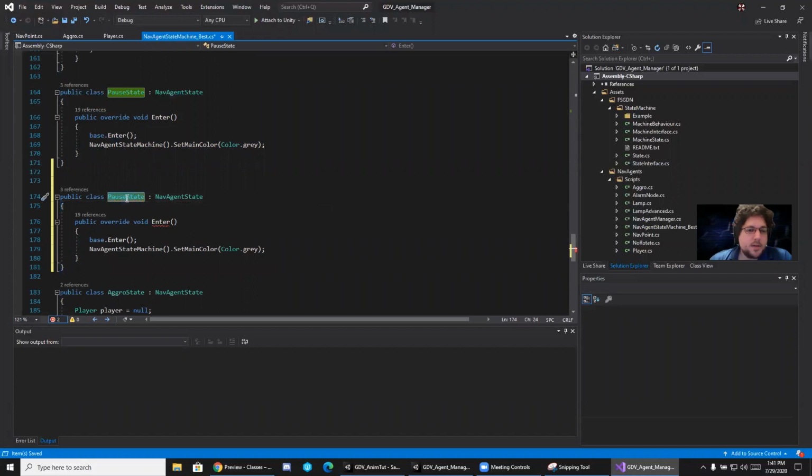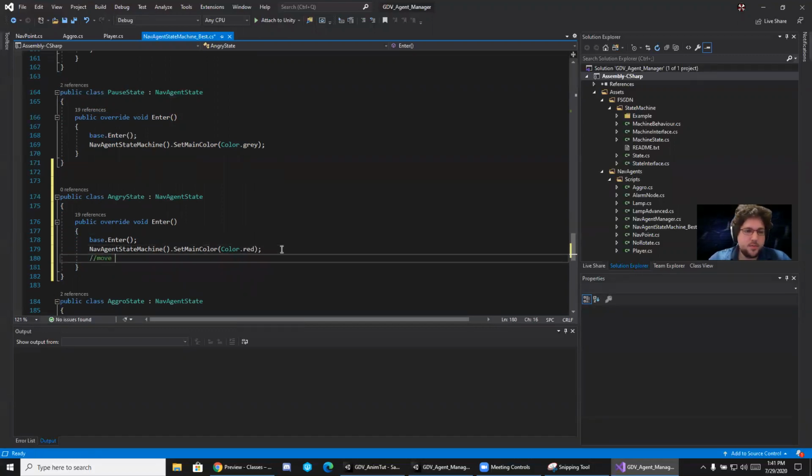Our pause state, this will be our alarmed state, or I think they call that one angry. So we'll go angry state. When we enter this, color was supposed to be set to red. And then we need to tell it to move to alarm.